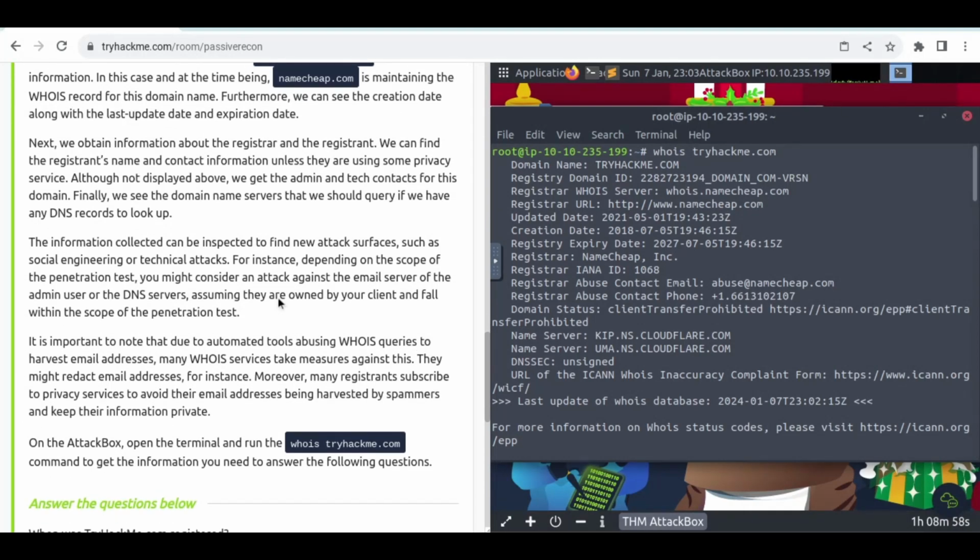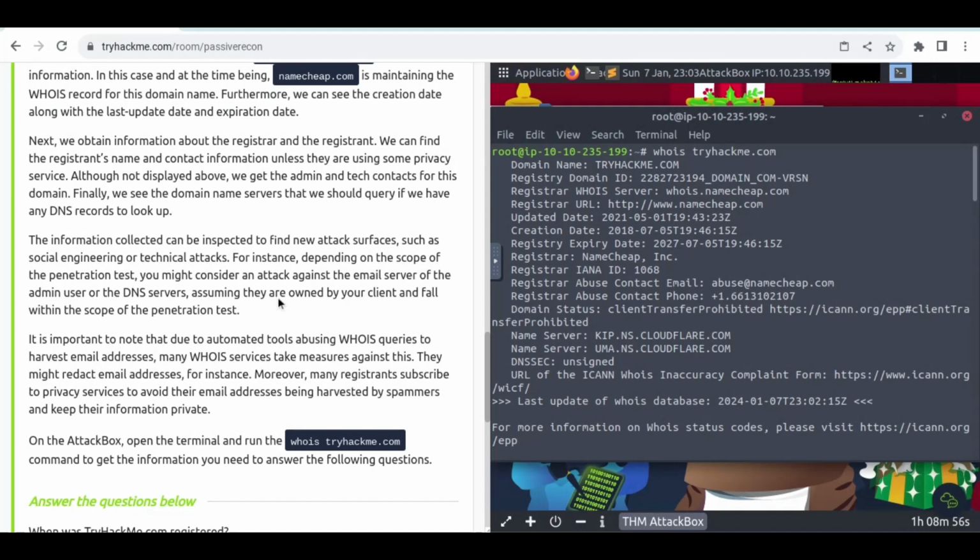Next, we obtain information about the registrar and registrant. We can find the registrant name and contact information unless they are using some privacy service. Although not displayed above, we get the admin and tech contacts for this domain. Finally, we see the domain name servers that we should query if we have DNS records to look up.